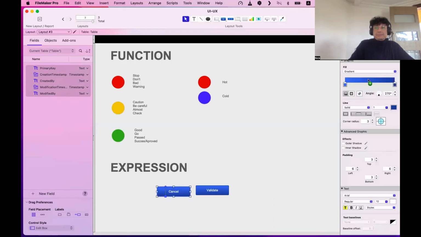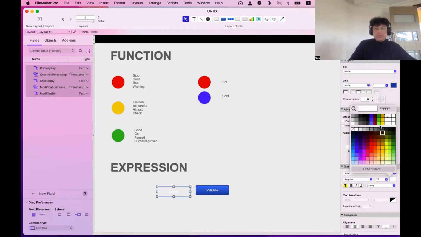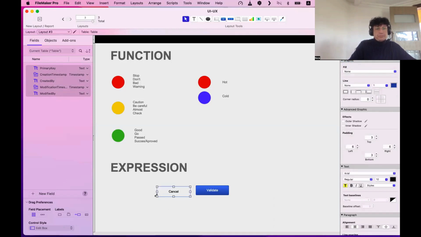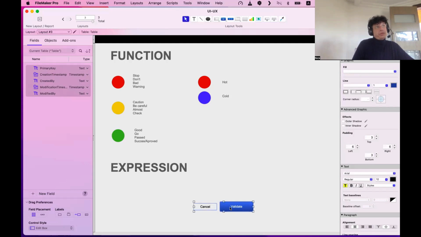But cancel is not that important for that purpose. Cancel is not important. So I'm going to do something like this. I'll put the expression in the main button that I want to focus the attention on. I want it to stand out. And I want to cancel. Right?